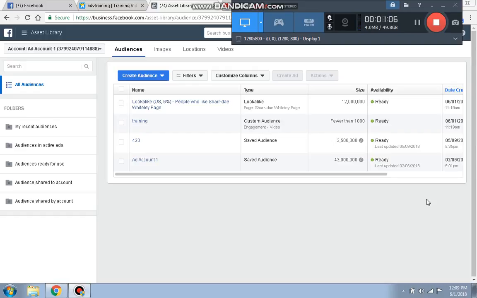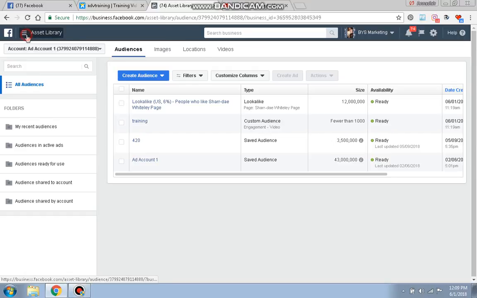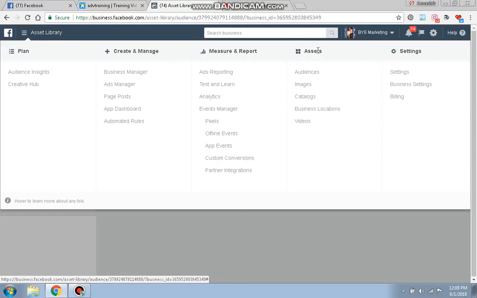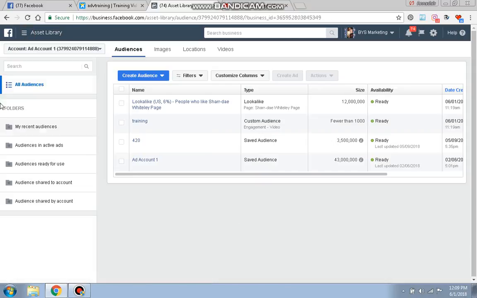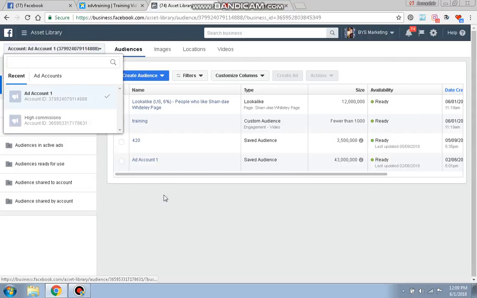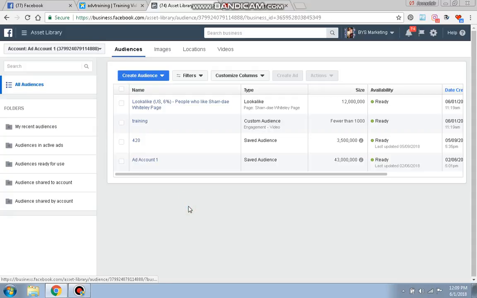When you're doing this, first you're going to want to go up to the little hamburger, go to Assets, and click on Audiences. When you click on Audiences, it'll bring you to a page like this. Make sure that you're on the right ad account. You can choose whatever one you want. If you have multiple or if you just have one, it will automatically pop up with that.